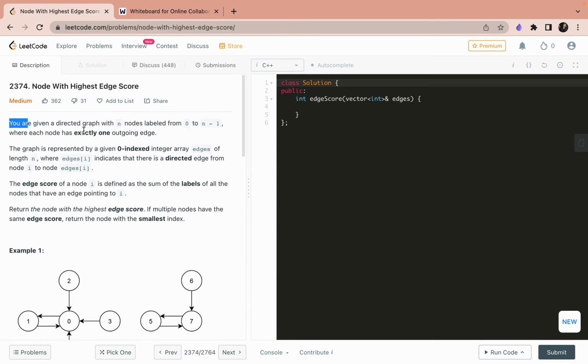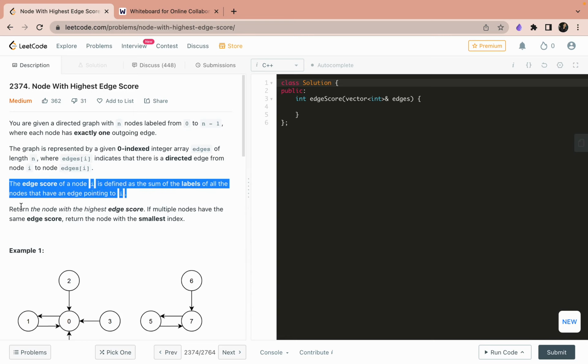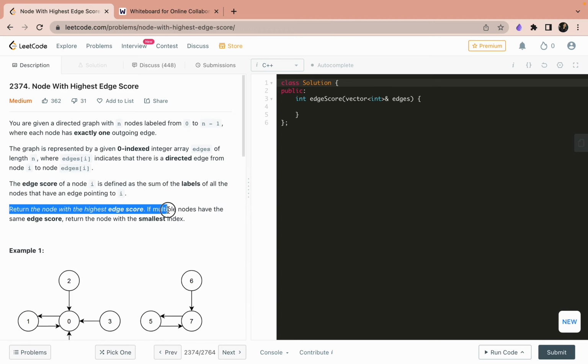You are given a directed graph with n nodes labeled from 0 to n minus 1, where each node has exactly one outgoing edge. The graph is represented by a given zero indexed integer array edges of length n, where edges[i] indicates that there is a directed edge from the node i to edges[i]. The edge score of a node i is defined as the sum of labels of all the nodes that have an edge pointing to i. Return the node with the highest edge score. If multiple nodes have the same edge score, return the node with the smallest index.